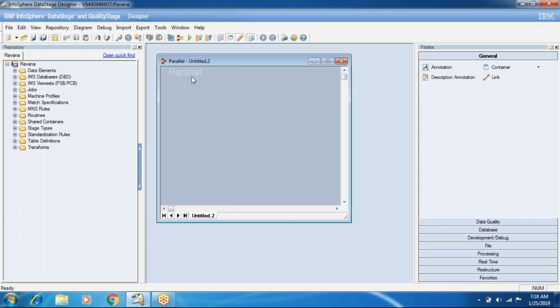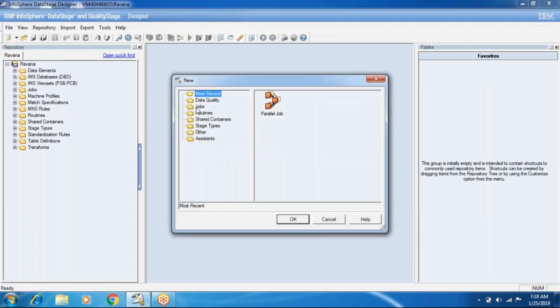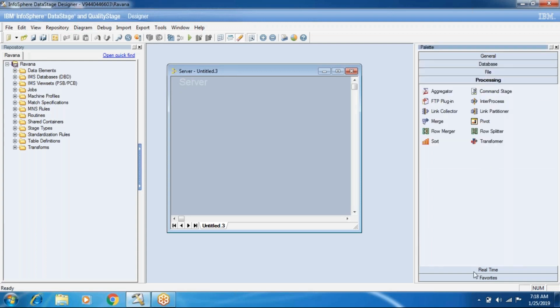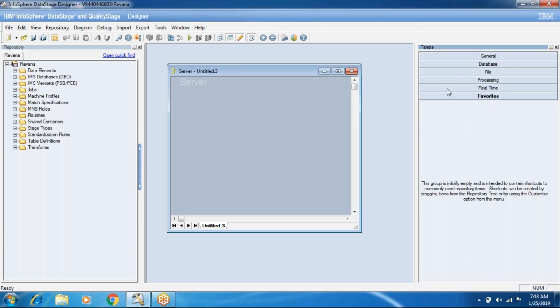But naming-standard-wise, we give proper job names. You selected a parallel job canvas, and this is the symbol of a parallel job. For example, if you take server, the parallel canvas will change into the server canvas, and accordingly the palette options also change. We have the general tab, database tab, file tab, processing tab. In processing, you see very few stages when I select the server canvas. The palette tabs we have are general, database, file, processing, and real time.